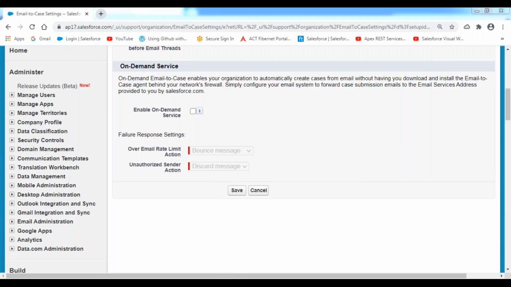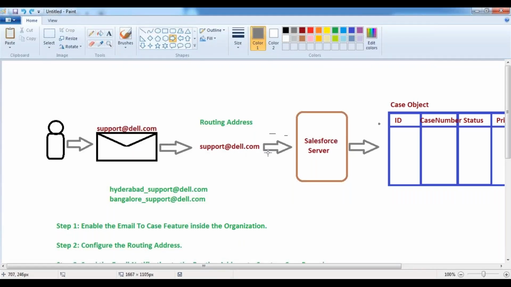So previously what happened here? Previously, we didn't have the facility for the Salesforce server to convert the email notification to a case record by default. There we have to install a tool called the email to case agent tool into your local system. Upon sending the email notification to that specific routing address, the email to case agent tool will receive the email notification and collect its content. Based on that, it prepares a case record and sends it to the Salesforce server. Then the Salesforce server creates the case record inside your case object.